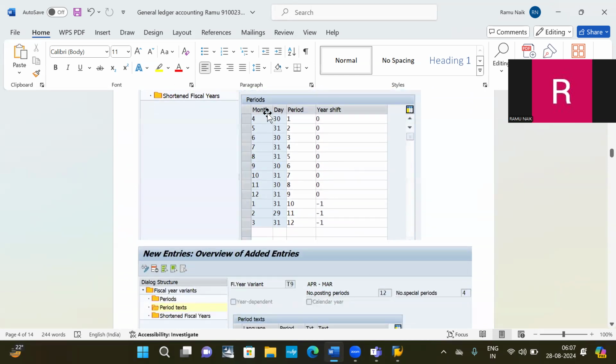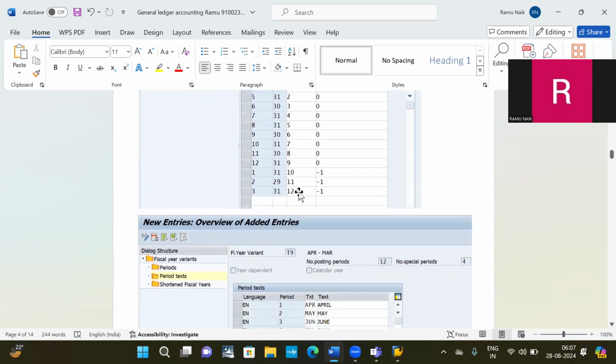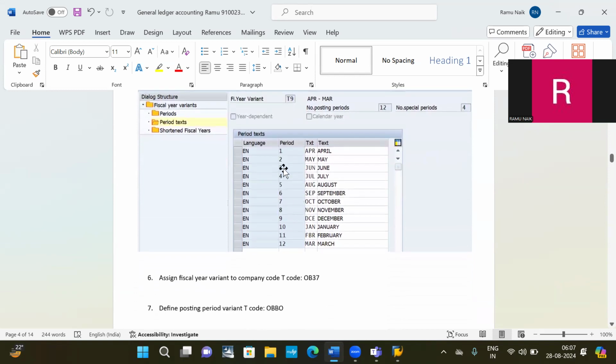So in SAP, from the 4th month it is related to the first period. April, in our SAP system, is the first period. May is the second period. So like that we maintain it in SAP. This is the complete picture: first period April, second period May, third period June, and the 12th period is March. So we discussed this area.